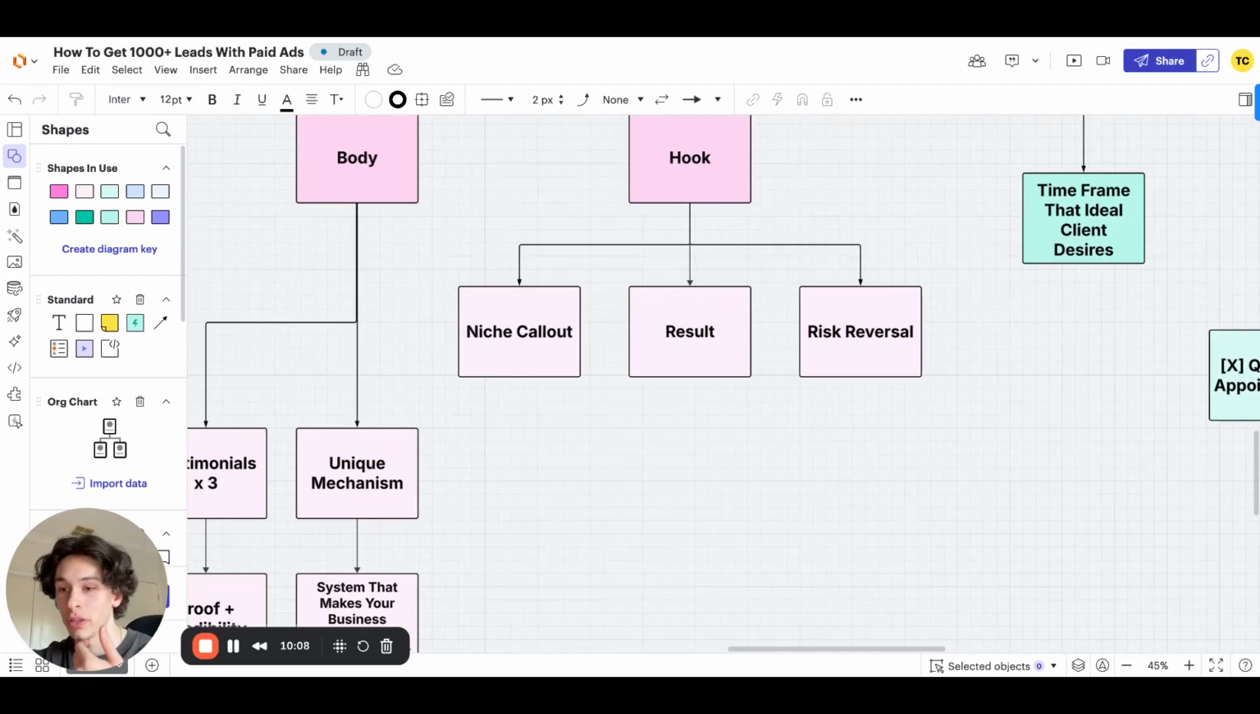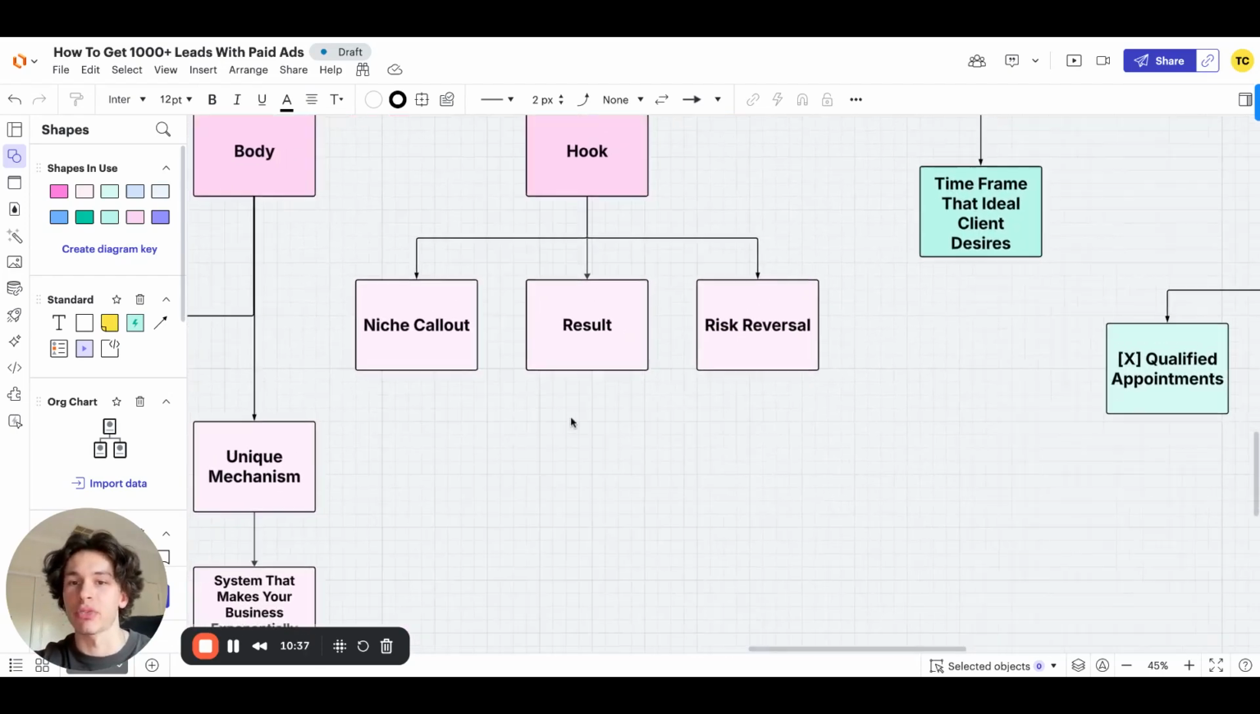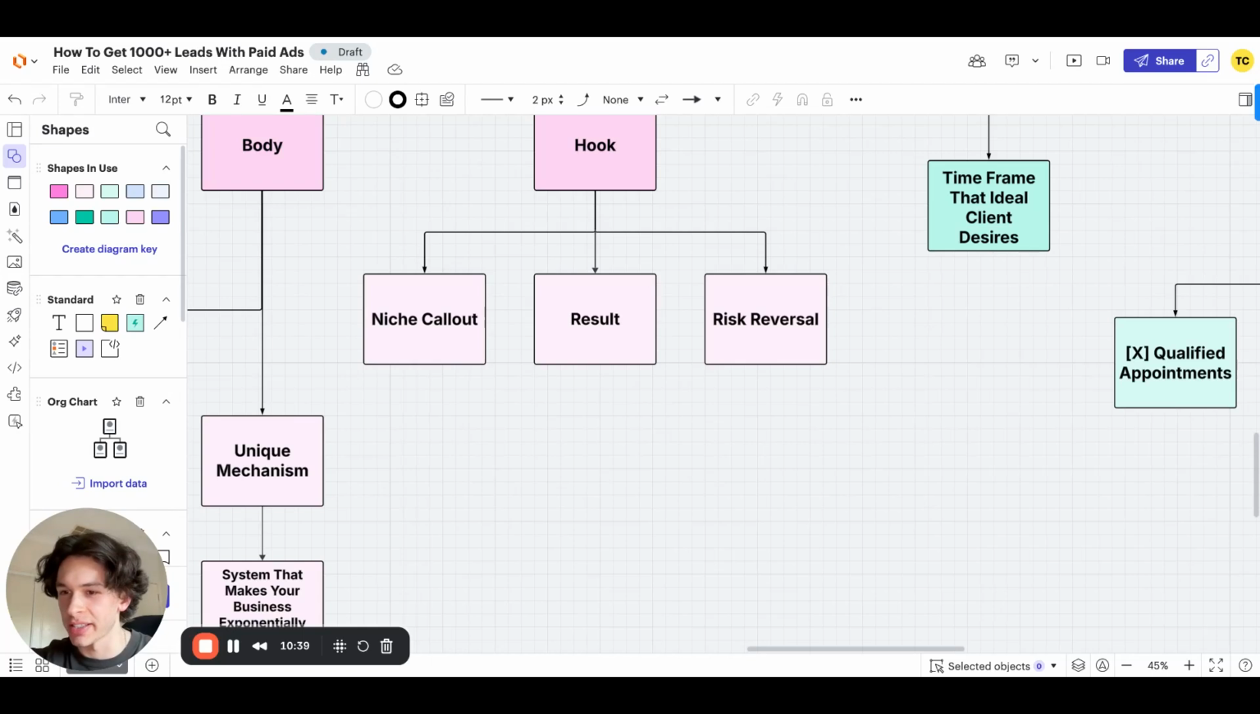So like I mentioned before, the unique niche, you're going to include the niche call out. For example, you would say something like Etsy sellers or just something as simple as that. Etsy sellers above 5K per month, Etsy sellers, your niche call out. Next thing is the result. So what result are you going to get for these Etsy sellers? 60 new customers, 30 new customers, something along those lines. You're going to include that in your hook as well.